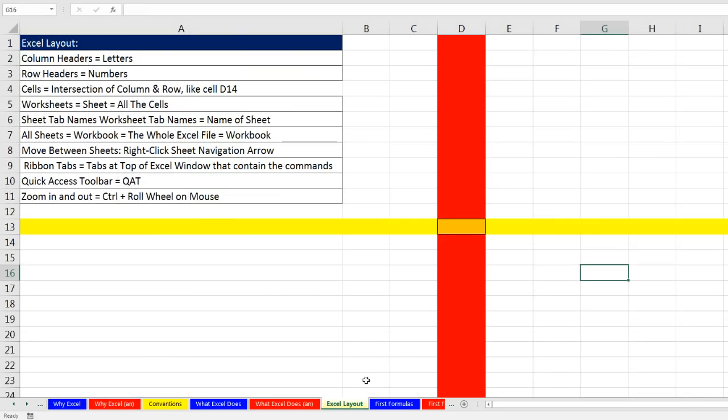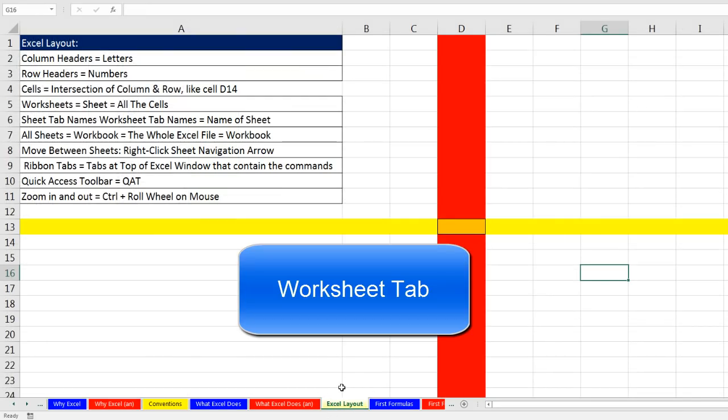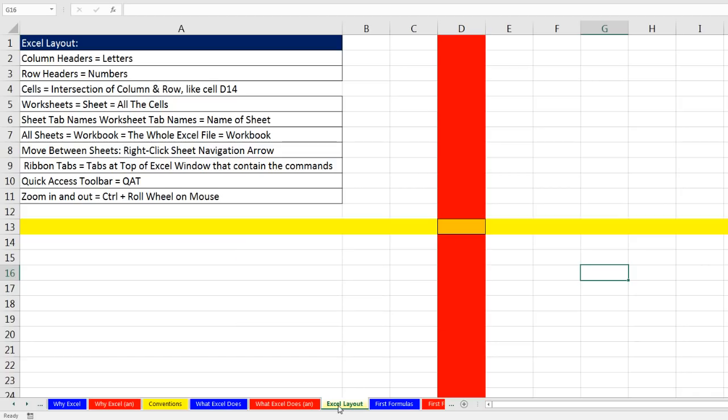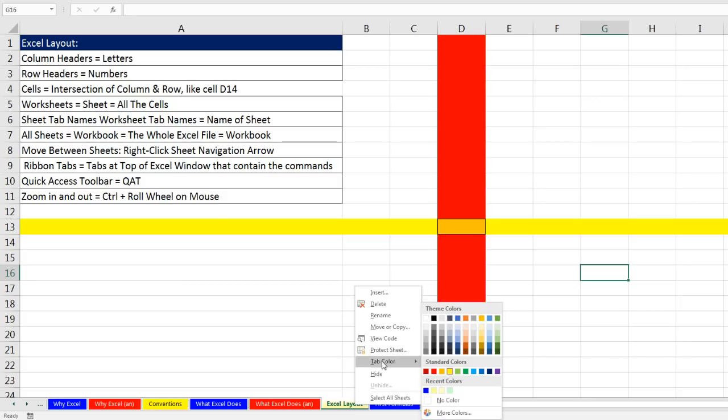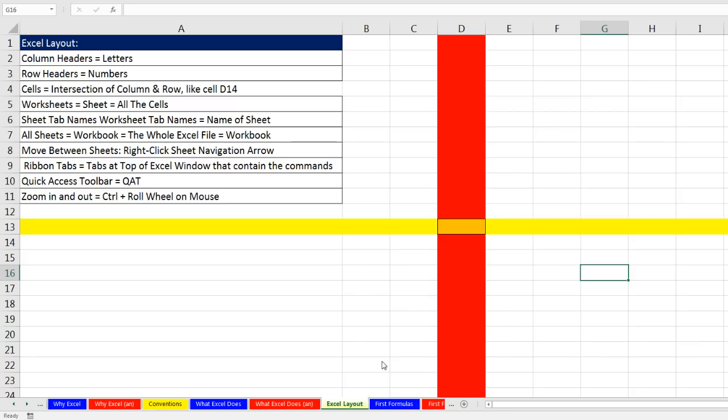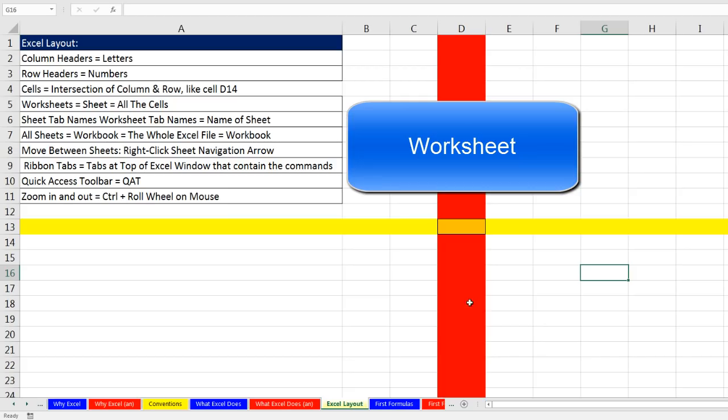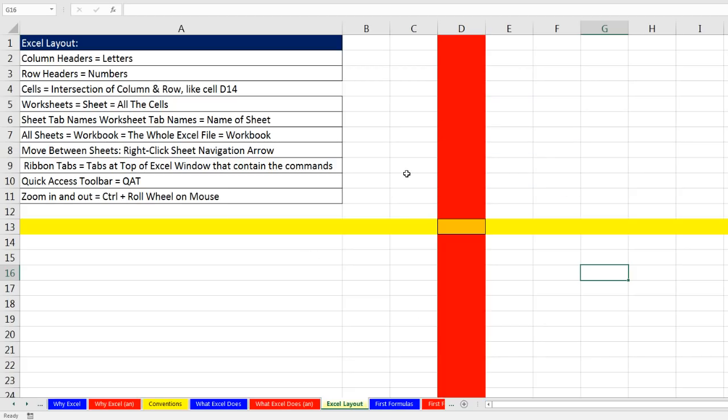Now, this tab down here is called a worksheet tab. And that's where we put our name. And we can add color or rename it. You can actually double click to name and then hit enter. If you want to color them, you can right click tab color. Later, a couple videos ahead, we'll actually have to create a blank Excel workbook, and we'll do that. Now, don't forget, worksheet, that's all the cells.